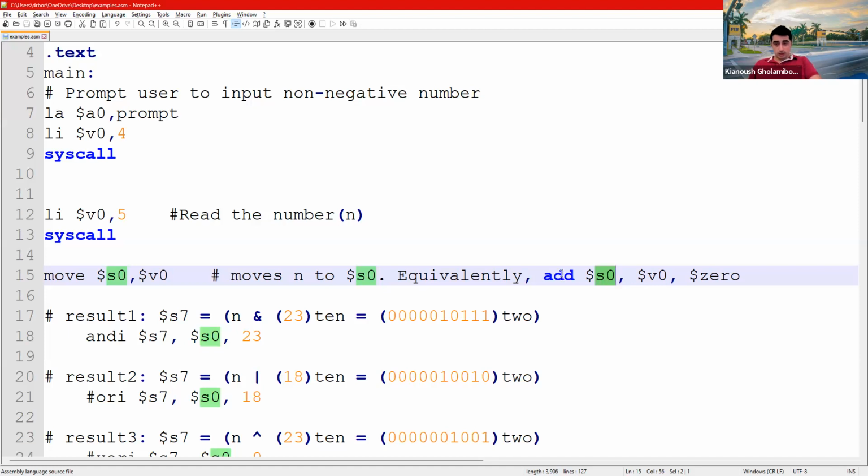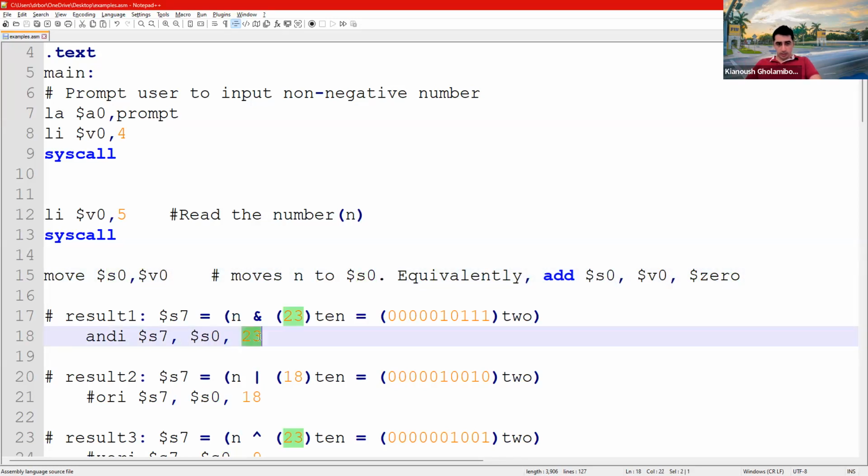I'm going to do some illustrating instruction to show you how arithmetic operation and bitwise operations work in MIPS. So what I do is I simply say, let's AND, or bitwise AND, my N, my input parameter, with 23, which is a constant, and I store the result in S7. S7, which is the last saved register in MIPS, is always the placeholder of the output. Always I use S7 as the output in the rest of this video.